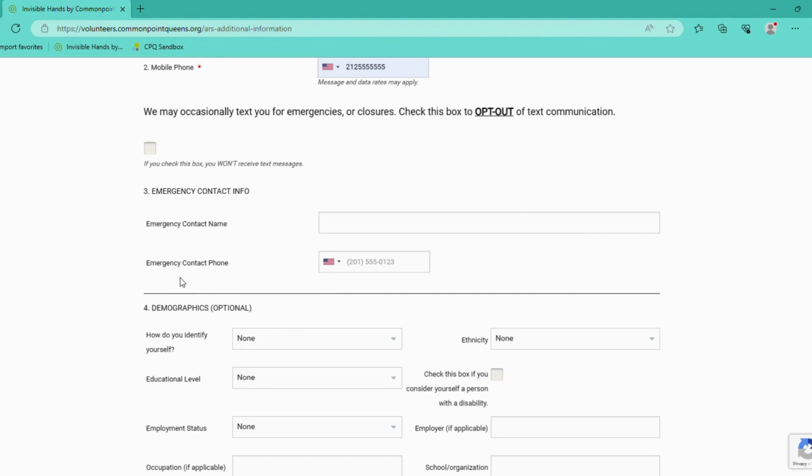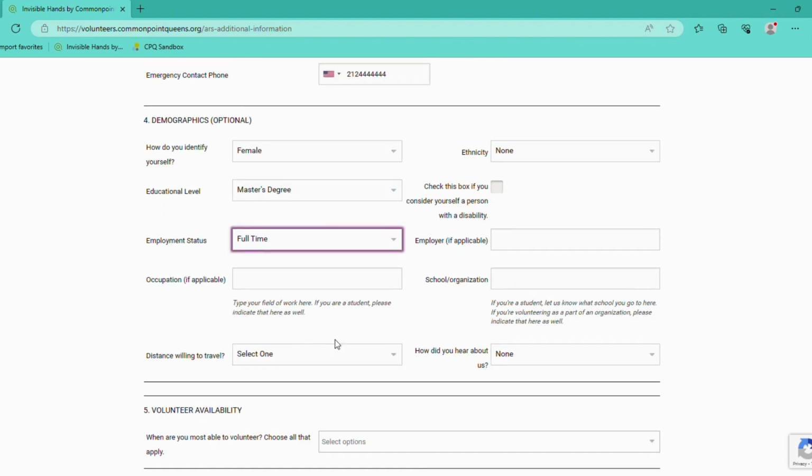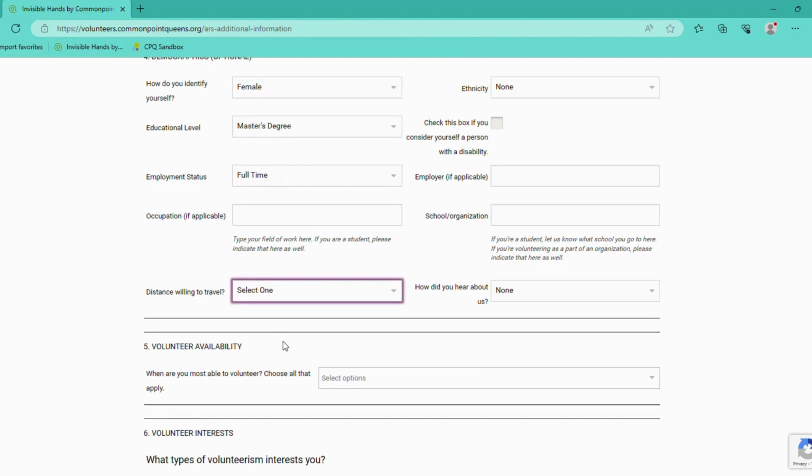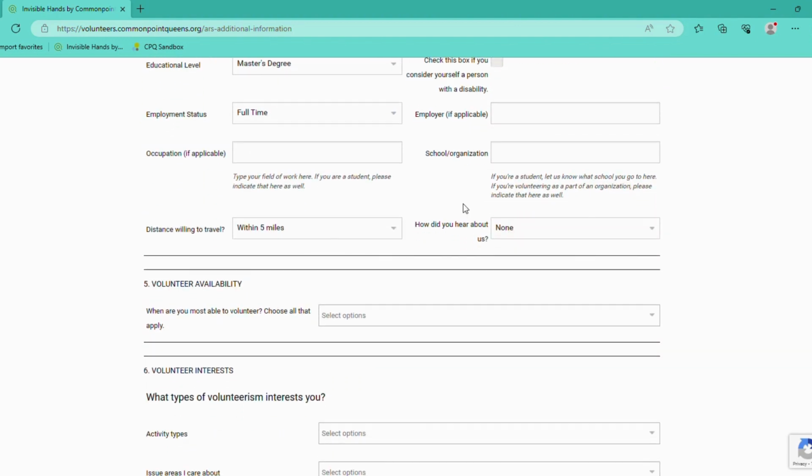I can give my emergency contact info in here. And let's just say Jane Doe, 212-444. Just some test information. I can include my demographics in here. So I will just fill out some of this just to give you guys an example. Ethnicity. If you are a person with a disability, you can check that box, and you can give us your occupation if you'd like, your employer, and if you are not employed but rather in school, you can give us your school or organization that you may be working for.